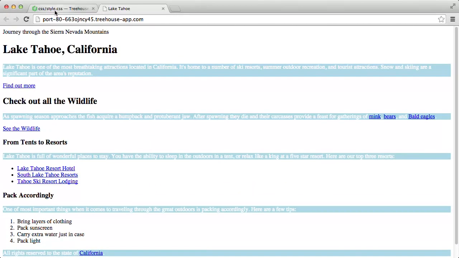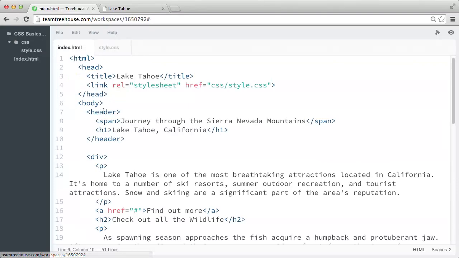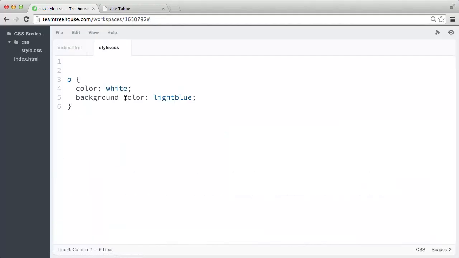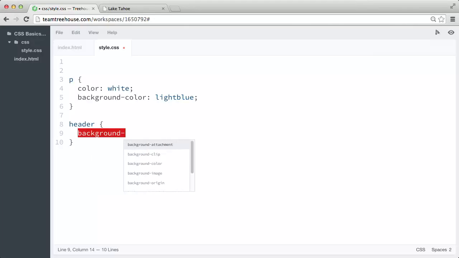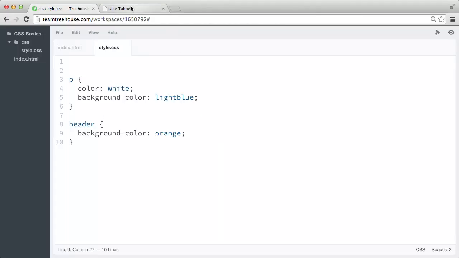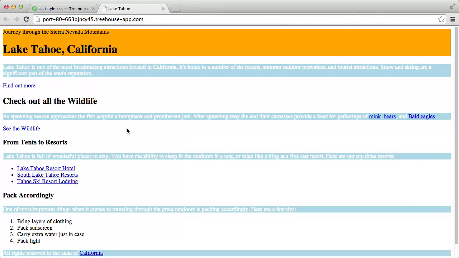And like we did in the previous stage, if we want to target the header element and change its background color, well, we can target the header element by writing header as our selector. So let's make the header's background orange by writing background color orange. And when we save our style sheet and take a look at our page, once we refresh, there's our orange background color in our header.